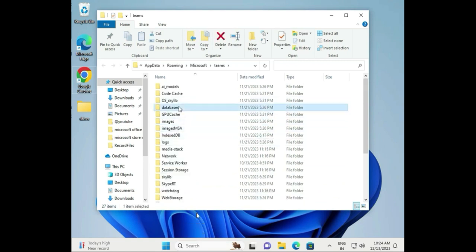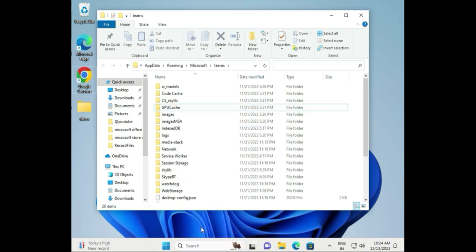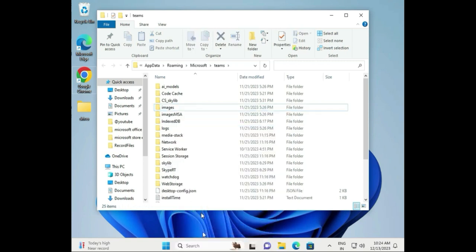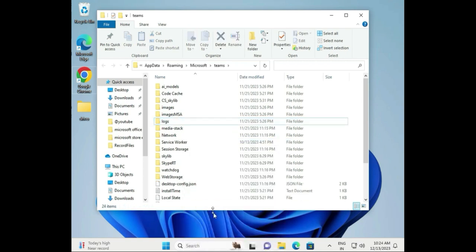Okay, database, right click to delete. GPU cache, right click to delete. IndexedDB, right click to delete. This is cache of your temp, so no need. Okay, then close it.